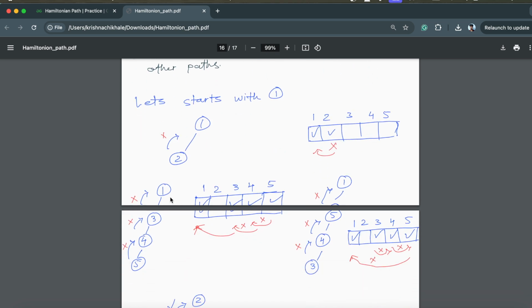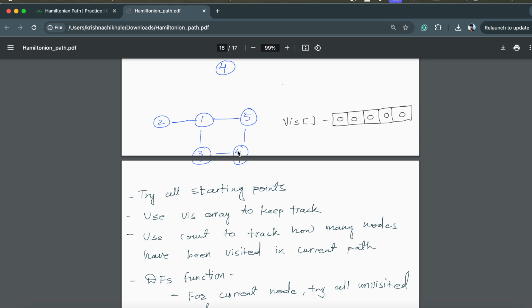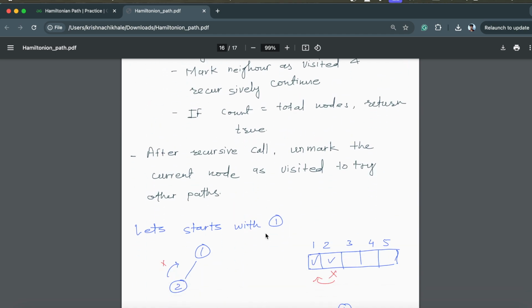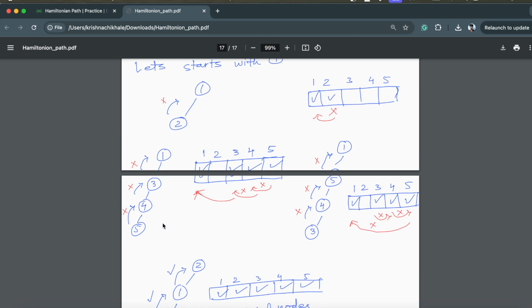Now again from 1 we will explore to 3. From 3 we can go to 4. From 4 we can go to 5, and now from 5 there are no unvisited nodes available, right? So till here the count is 4, but from here also we are not getting any answer, so we turn back to 4 with false, and from 4 there are no further unvisited nodes, so again we return back to 3 with false. From here also it returns false to 1. So this particular path is also not possible.